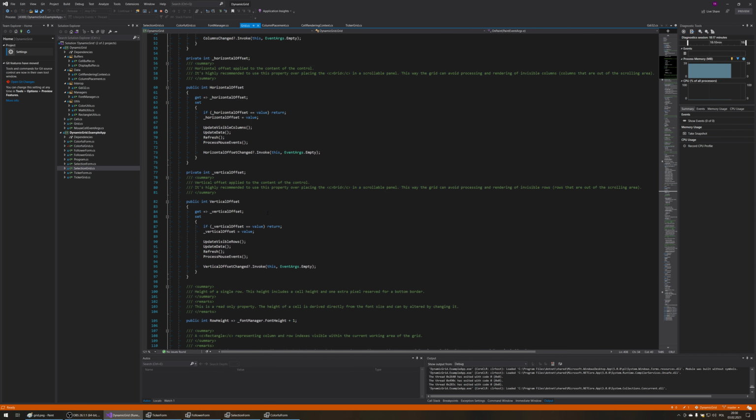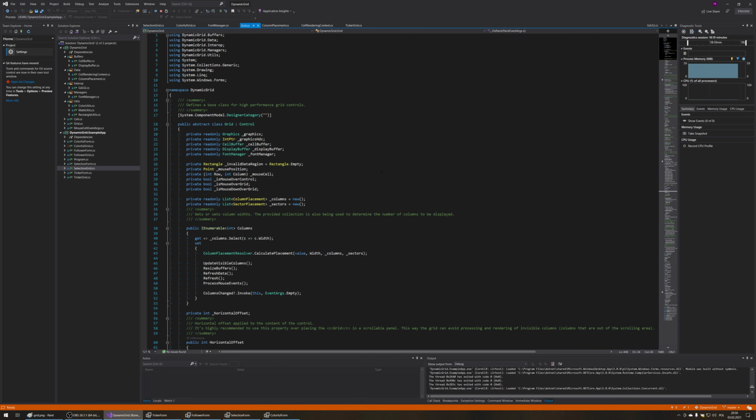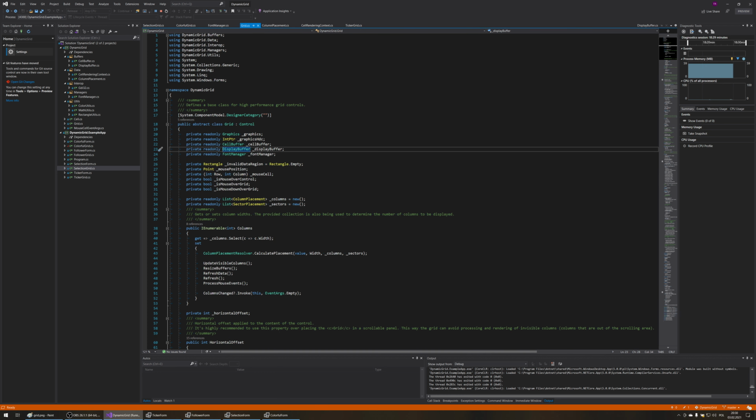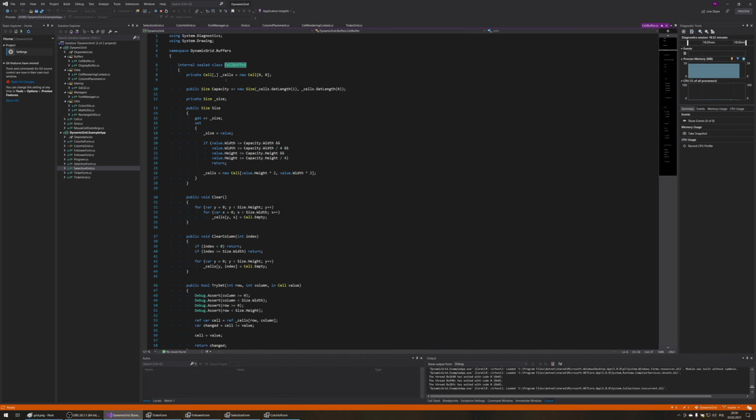Yeah, so this is the implementation of the grid itself. It's not that big. We have just two separate classes: the display buffer, which is just management of the resources for the circular display buffer, and there is a cell buffer that is simply a wrapper for the array of cells, which stores the current state of the grid so that we don't have to re-render the cells that have already been rendered and didn't change between invalidations.